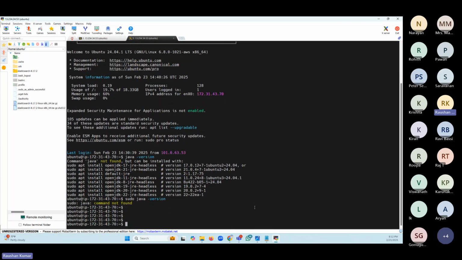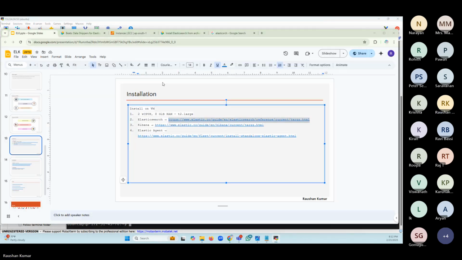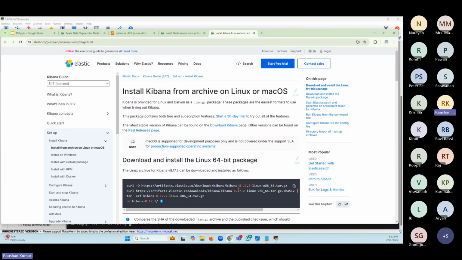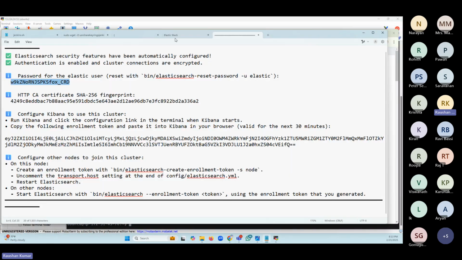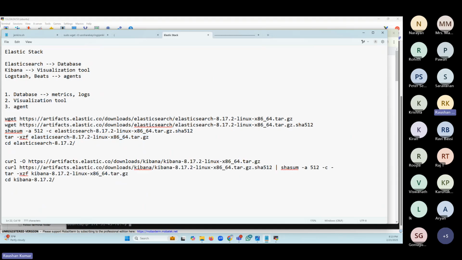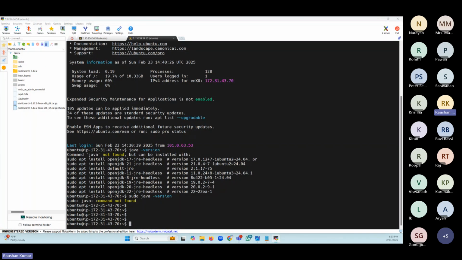Okay. So we are going to install Kibana now. Let's get the link. Kibana is the second step, the visualization tool. 8.17 is what we used, and we are going to use the same here. By default it shows the latest one. I'm going to copy this entire thing and paste it here. We will follow exactly the steps they have given us.